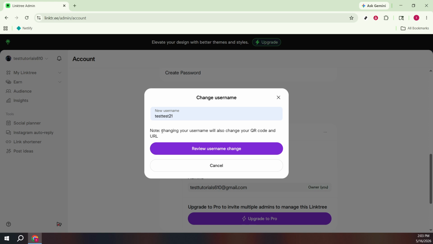As you make this change, remember that updating your username will also update your QR code and your public URL. That means any old links you've shared elsewhere, like social bios, email signatures, or printed materials, will point to your previous address. It's a good idea to make a quick note of where you've shared your Linktree so you can refresh those places right after you confirm the change.